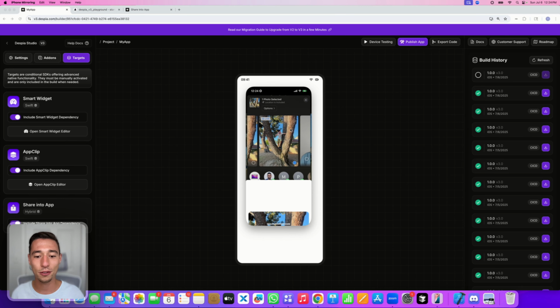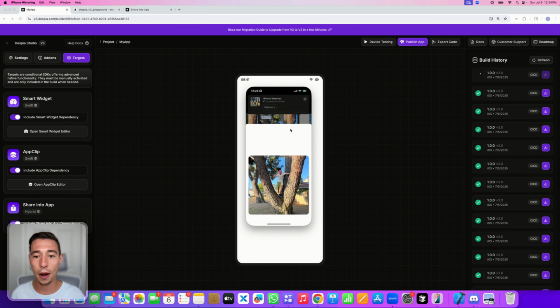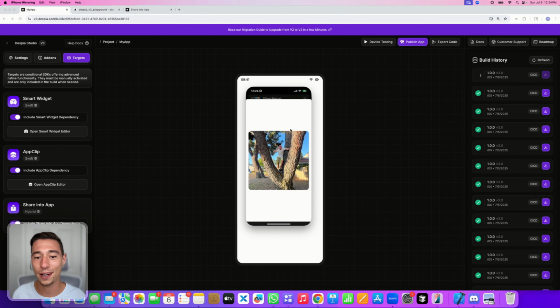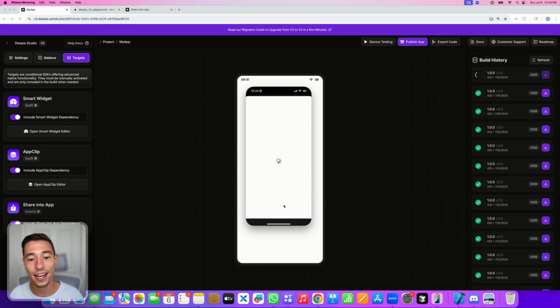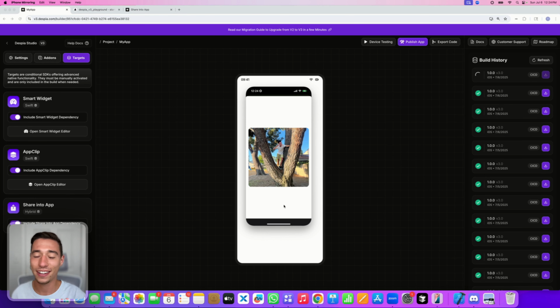Look at this beautiful native pop-up that your application will be rendered in. Look at that. How cool is that? You can now extend your application beyond the application itself and get third-party data into your application. How cool is that? All with the power of Despia's wonderful runtime and runtime version 3.